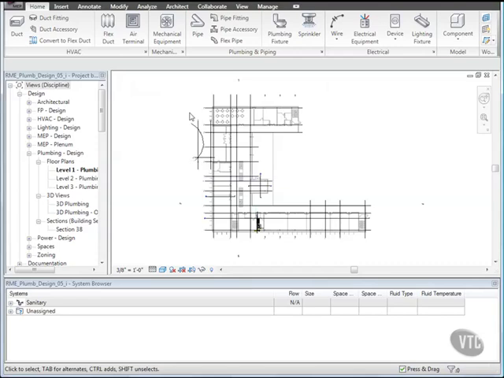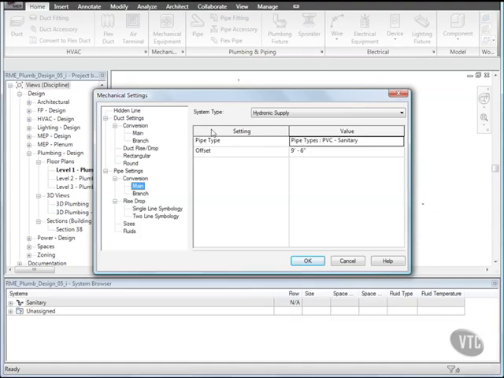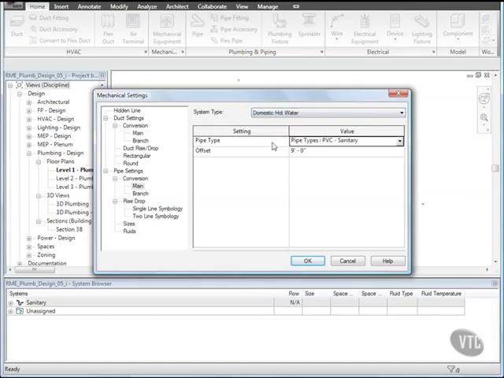Then, from the Plumbing and Piping panel, open the Mechanical Settings dialog, and under Pipe Settings Conversion, click Main. For System Type, select Domestic Hot Water. For Pipe Types, select Pipe Types Water. Then, on the left side, select Branch, and for System Type, select Domestic Hot Water. And for Pipe Type, select Pipe Types Water.